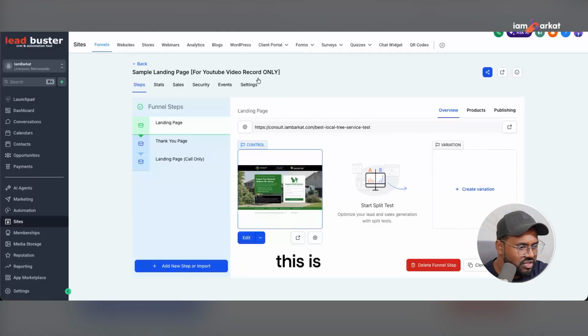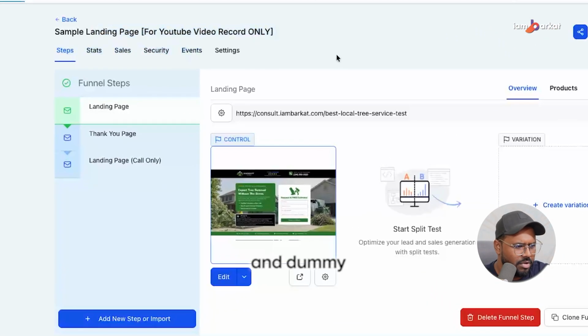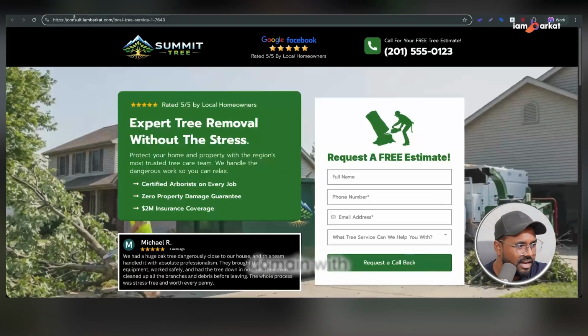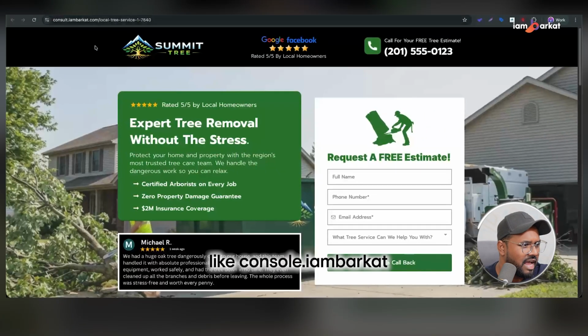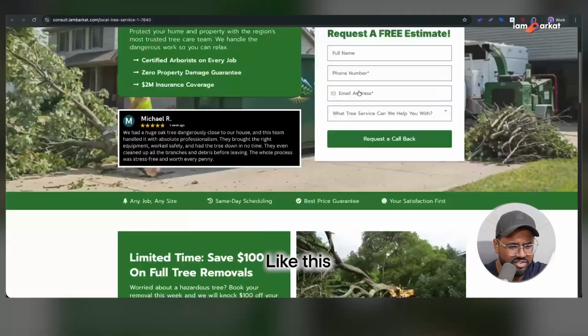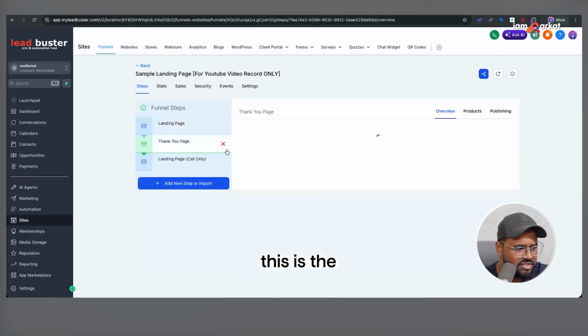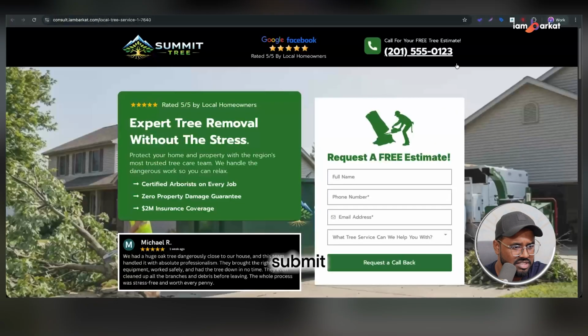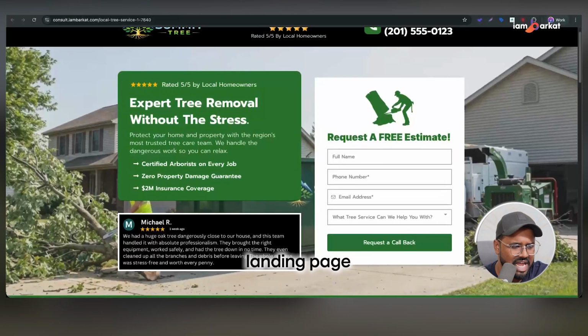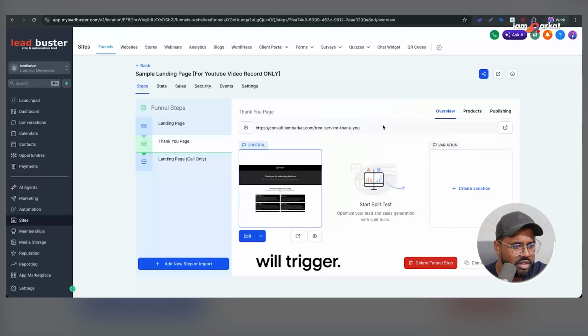So first thing, this is the funnel I have, and this is a sample and dummy funnel I have for this video. You can see I added a domain with this funnel, consult.imbarkat, and this is the funnel. Actually this is a dummy funnel anyway, and this is the thank you page. After someone submits the lead form from this landing page, this thank you page will trigger actually. This is the thank you page, 3 services, thank you.